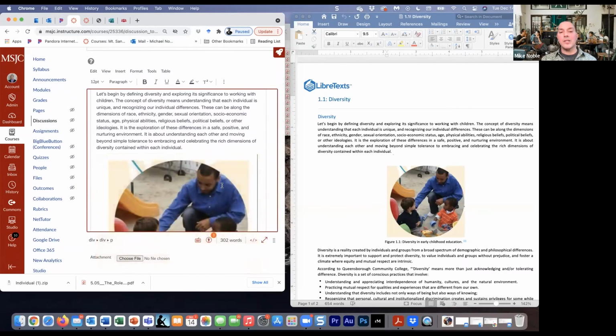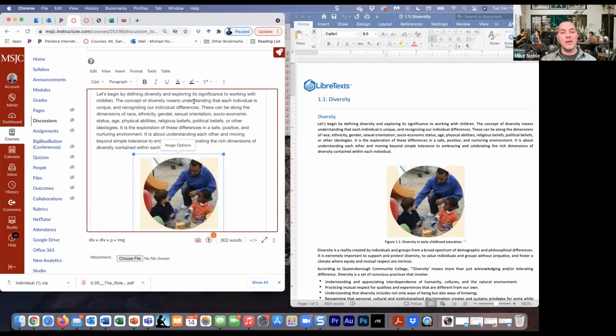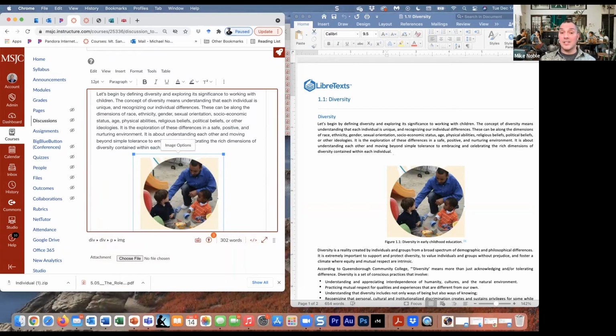Okay, now it's brought that picture in for me, and it looks good, right? I can resize it. And then I can decide, do I need it in the middle? Let's go ahead and move it to the middle. All right. The other thing that I need to do is I need to add alt text.